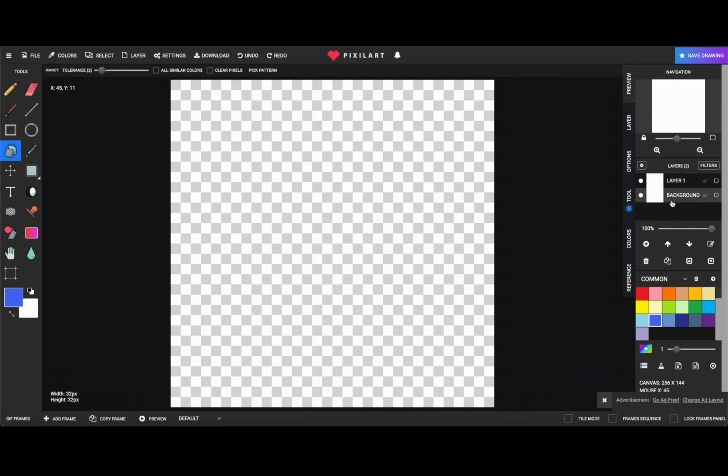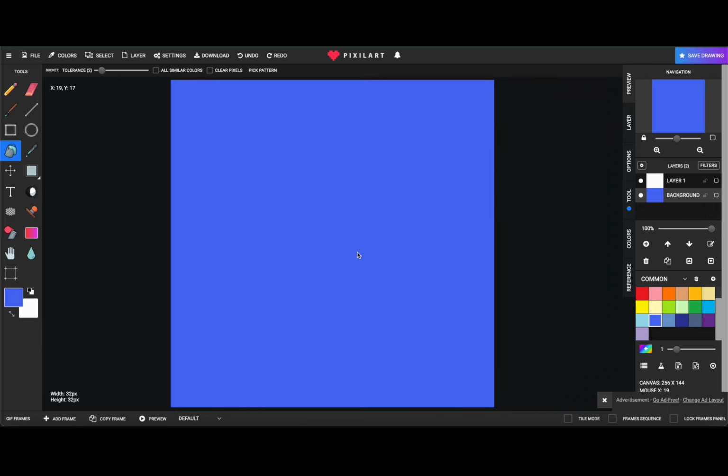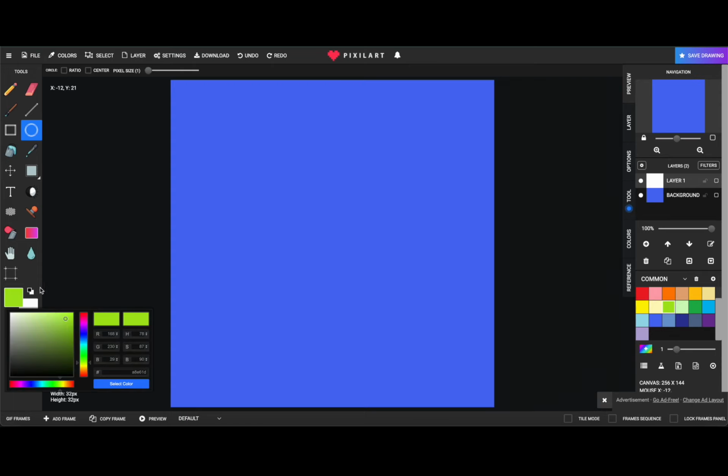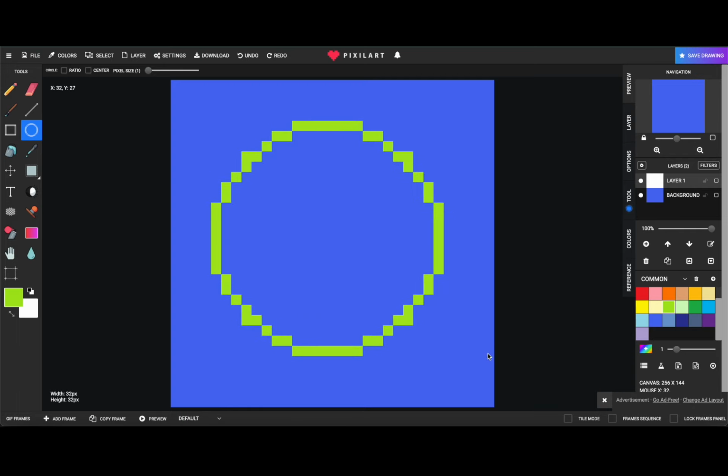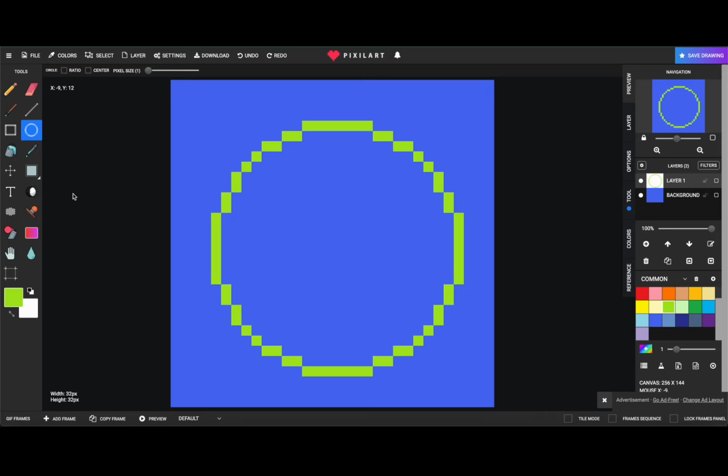So okay, let me go on this layer here. Let me get the fill tool and fill this layer to be this color. Right, now I'm gonna grab the circle tool and I'm gonna grab this lime green color here. Obviously you can change the color to whatever color you want by clicking this. I'm just gonna use this for now. So I'm just gonna click here and drag out on a separate layer, which is very cool, because rather than having to draw a circle pixel by pixel, you just make one like this and it's quite handy.